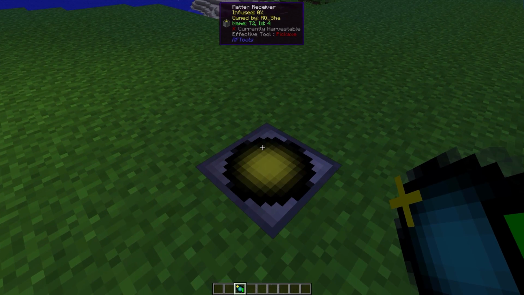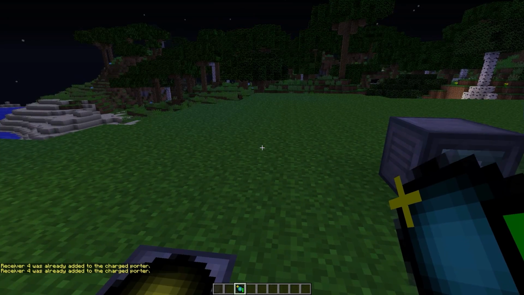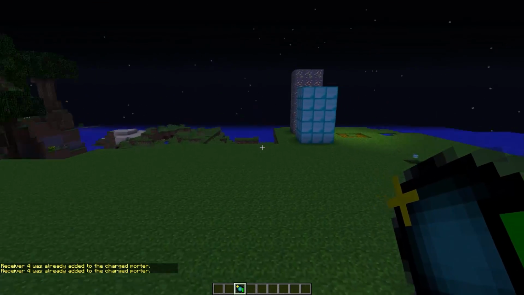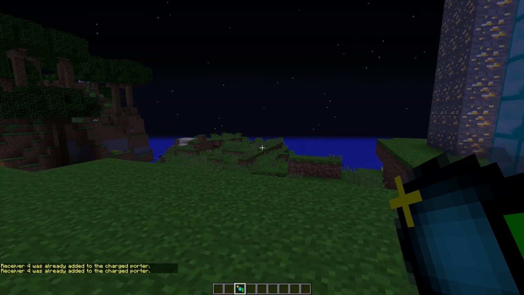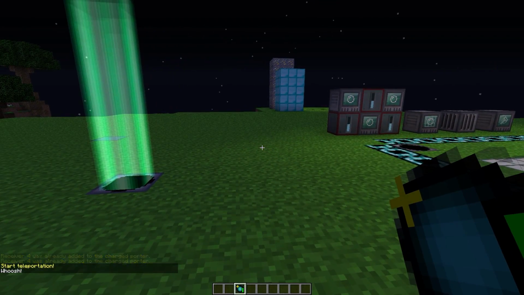And to bind them to a receiver at your home base or wherever you'd like to return to, you just shift, right click, and it binds it. So wherever you are in the overworld or in any dimension, you can always just right click and it will return you to your receiver.